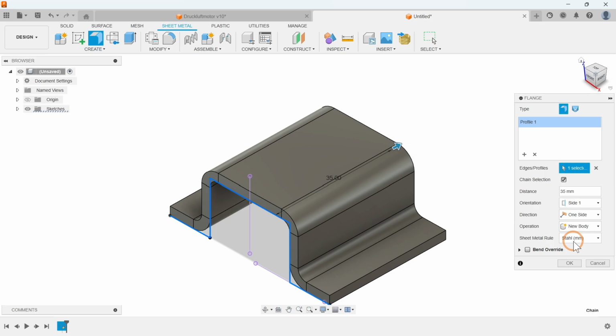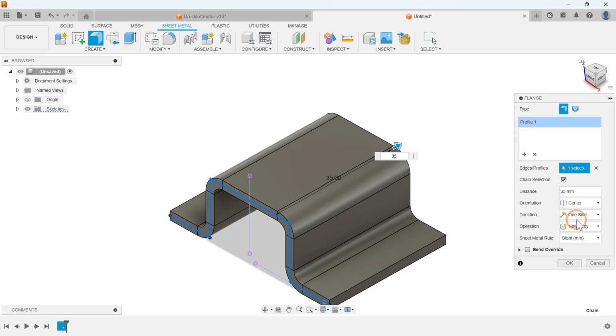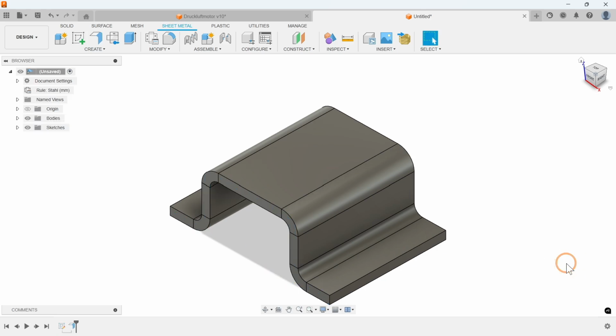Before confirming, check if the sheet thickness is being applied in the correct direction. Since we have drawn the inner line of the contour, everything should fit. If you had drawn a center line or outer contour, you could adjust the orientation. Now we should adjust our sheet metal rule.